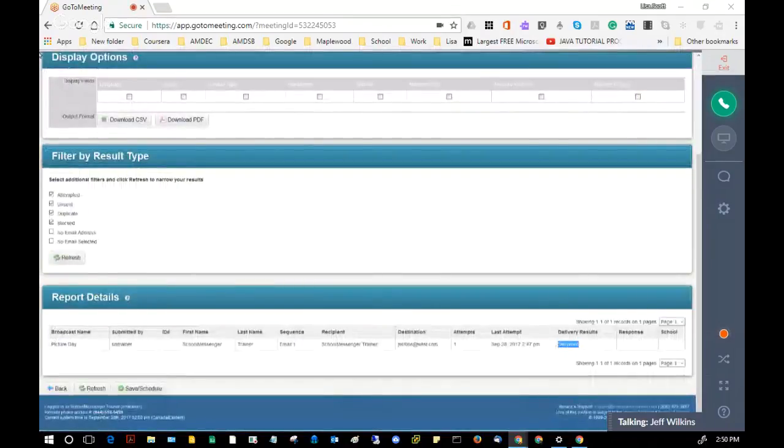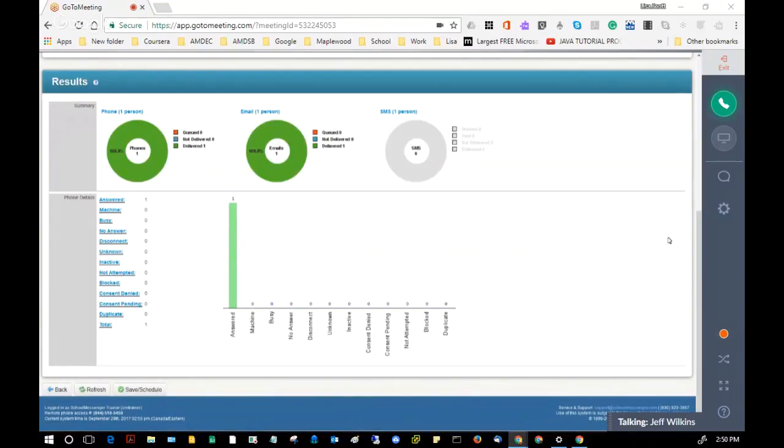So if this email is delivered, if they open it, you'll see it. If they open it, under response you'll see when they do. If they delete it, you'll see that too. If they only open it for a few seconds, under 10 seconds it will say scan. More than 10 seconds, it will say read.